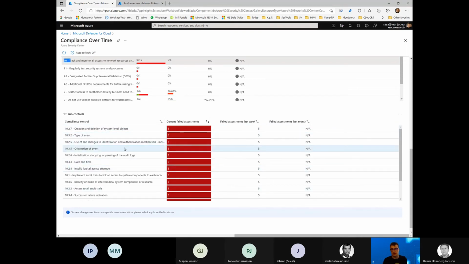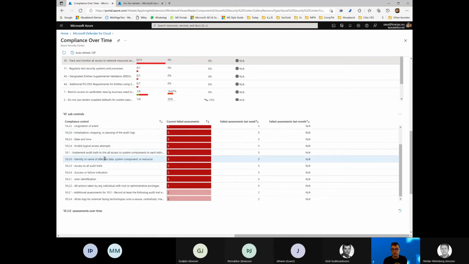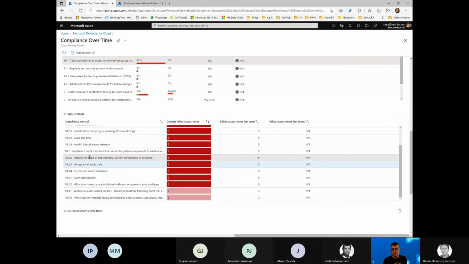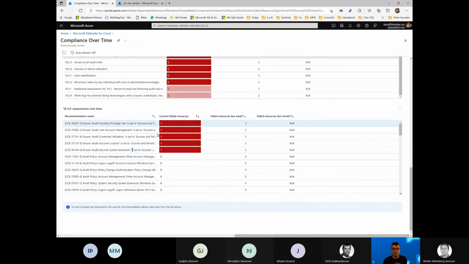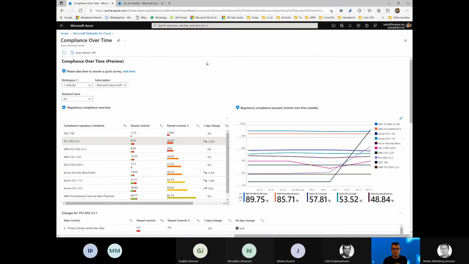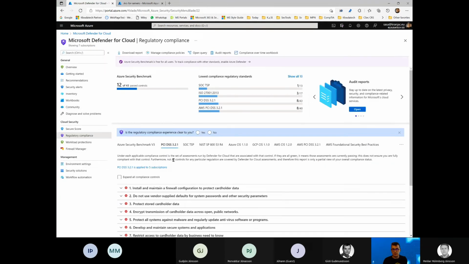So we see whether we are going better or worse. We can take a look at it and remediate things, and then go even more in detail for the specific subcontrol. So we can see what's wrong in here and take some action for it. So this is the compliance over time, and then we can of course set the auto refresh as well, and that works for everything.